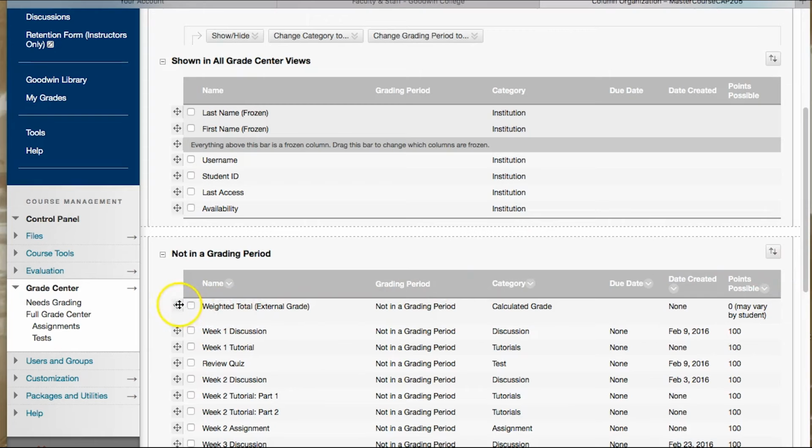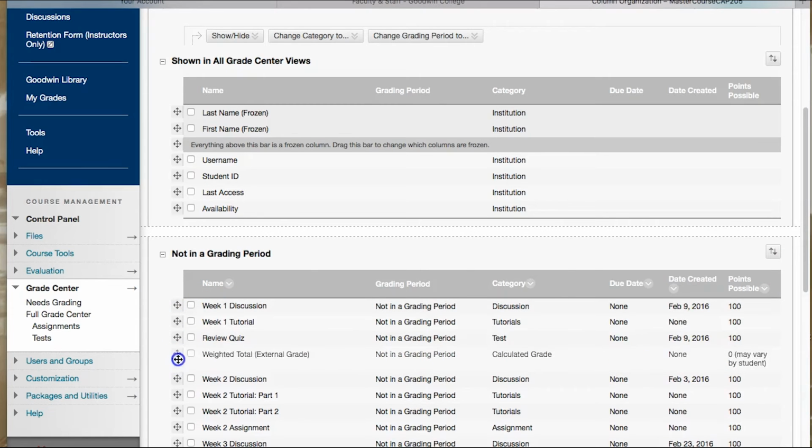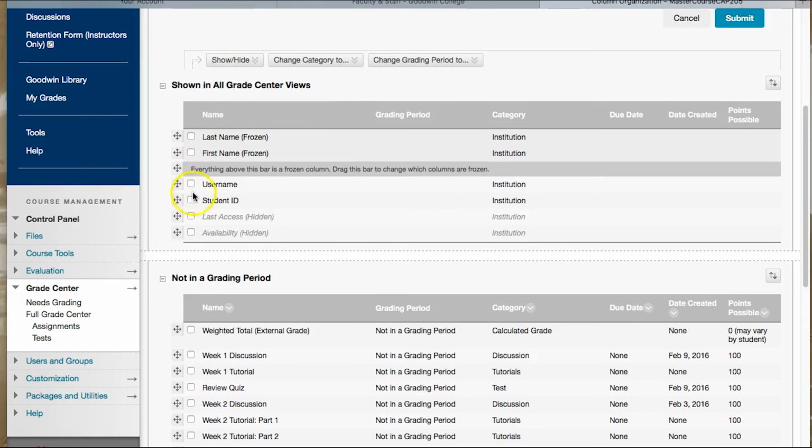Username, student ID, last access availability. You cannot delete these fields, but you can hide them if you do not wish to see this information in your Grade Center. Your students will not see this information either way. This box allows you to show or hide columns and change categories.